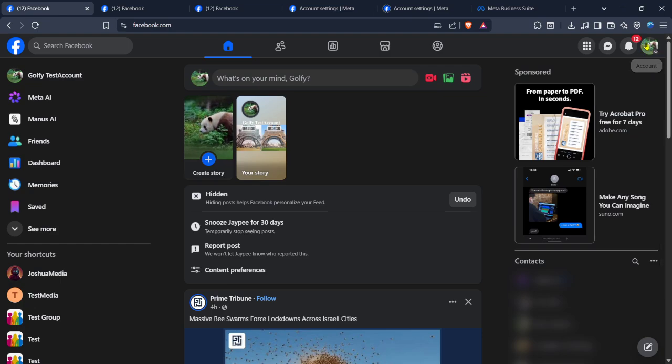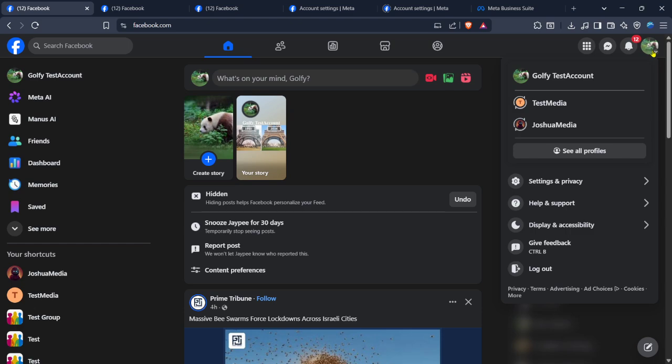From here, we're going to move into your profile so we can adjust the settings. So I'm just clicking on my profile icon. Usually that's your picture or name at the top or in the menu. And once I open that, it takes me straight into my profile page where all your posts and details are shown. Now from here, I'm going to click on settings and privacy.